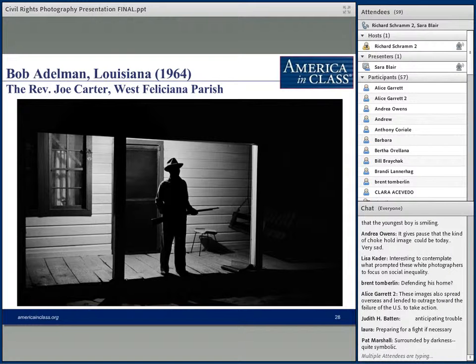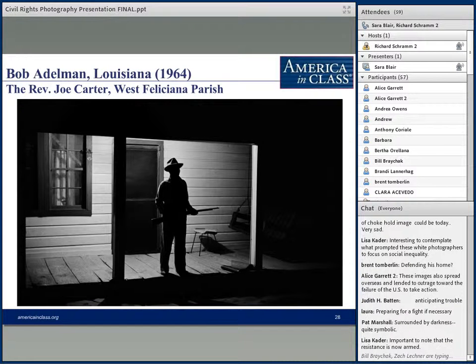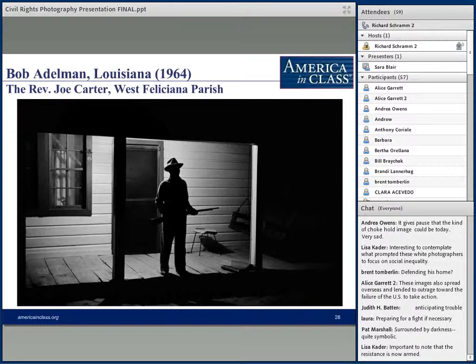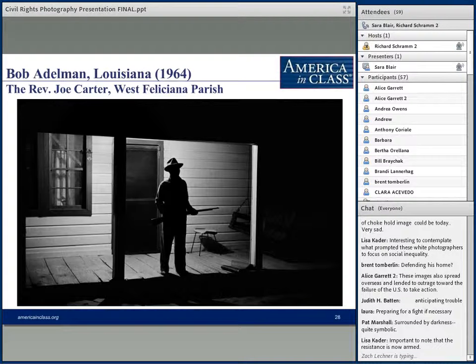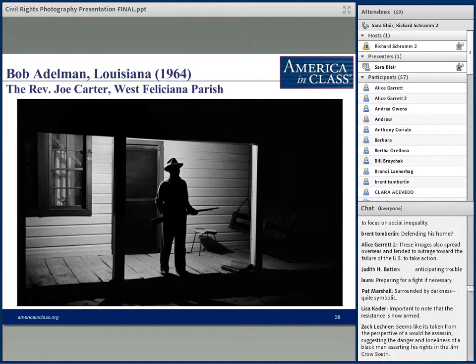Absolutely, that's exactly right. So if I can get us started here, I'm just keeping an eye on the clock. This is an image made of the Reverend Joe Carter, who is standing guard in front of his own home the night after he registered to vote. He was the first African American in his town, West Feliciana Parish, actually, the first African American to register from that all-black parish in 61 years since Reconstruction. And he understands that it is highly likely that the KKK or other local groups resisting the right of African Americans to vote will turn up at his house.